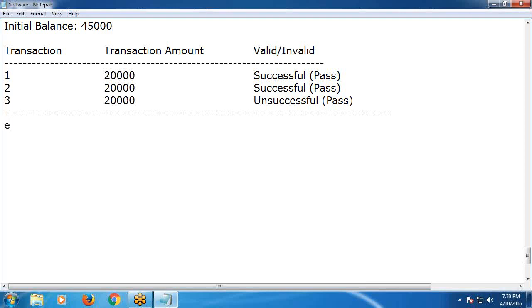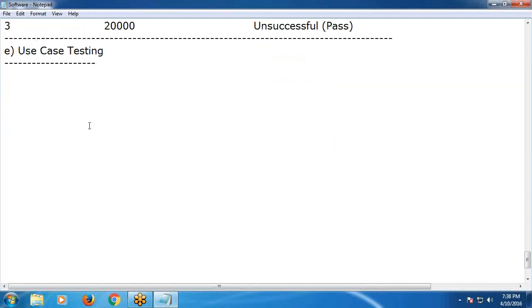See, next, last one. Use case testing. Krishna Chaitanya, what is a use case? Say, based on the available documentation, we can derive test cases from requirements documents or use cases. Some companies: user action and system response.